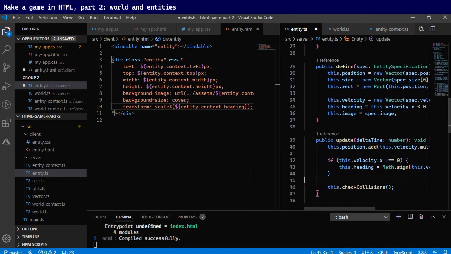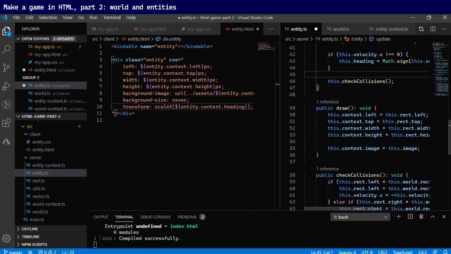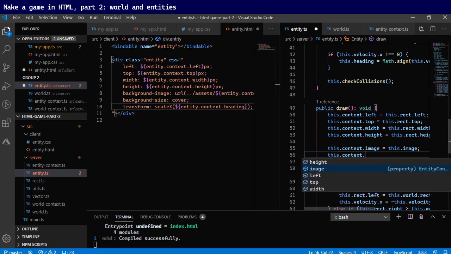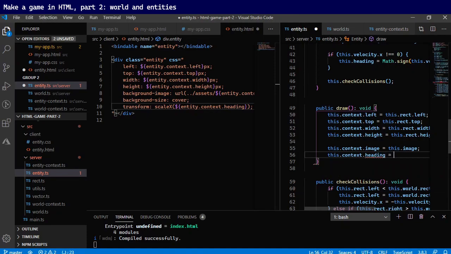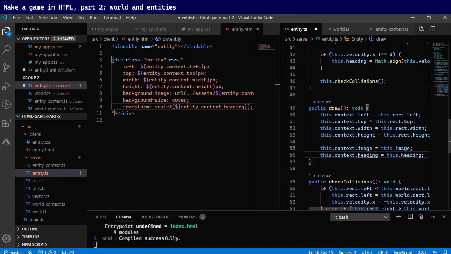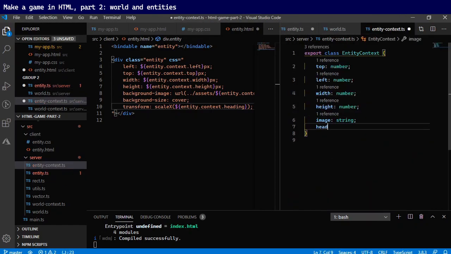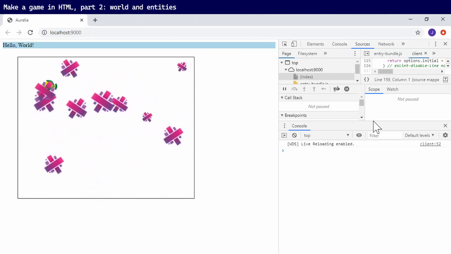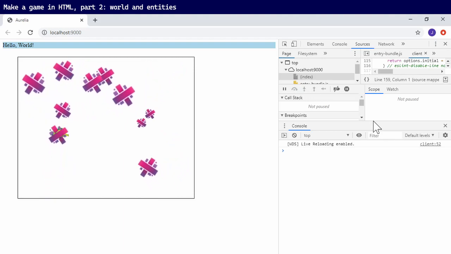And have we transferred it? No, we haven't. So we need to transfer this. It needs to be in context as well. So let's do heading number. I wonder if that's all. Will that be all? Let's see. Oh, seems like the fish have turned around. There you go. Yay.